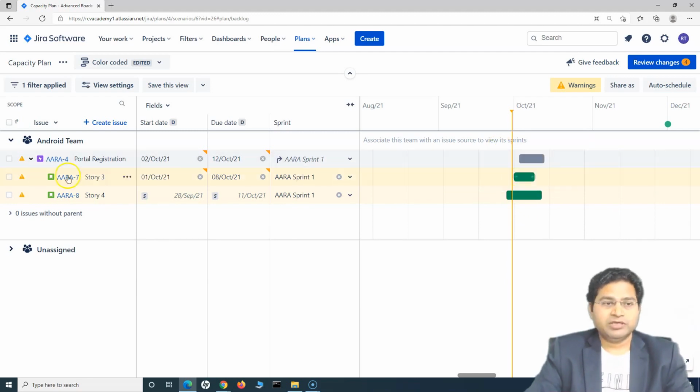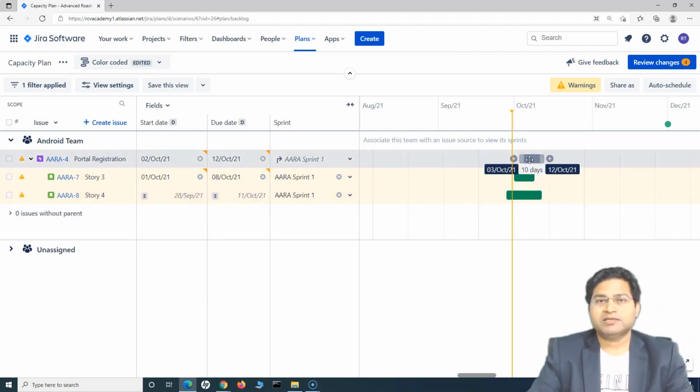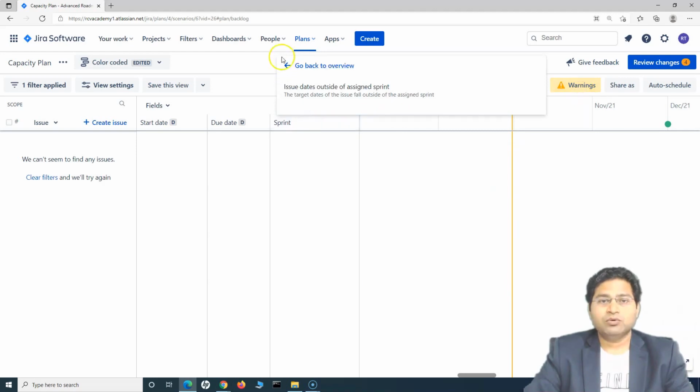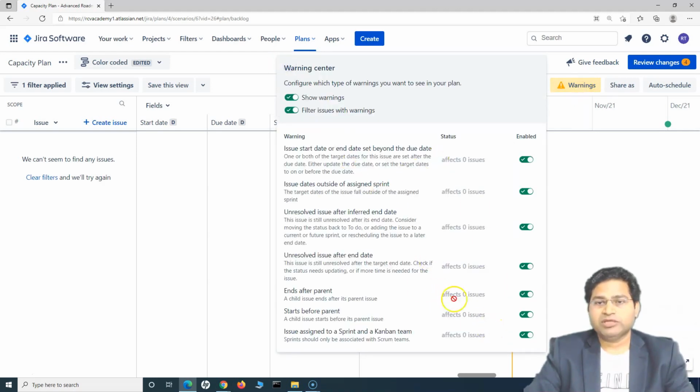Now, if I hover over this warning, the only warning is that this issue is starting before the parent. These are the child issues, so they can't start before the parent. The parent is the root level issue, and once any issue within it has started, that means the work on the parent item has started. So you adjust the parent date so that the start date of the parent aligns with the issues, and now you will see there are no issues being affected by any misalignment.